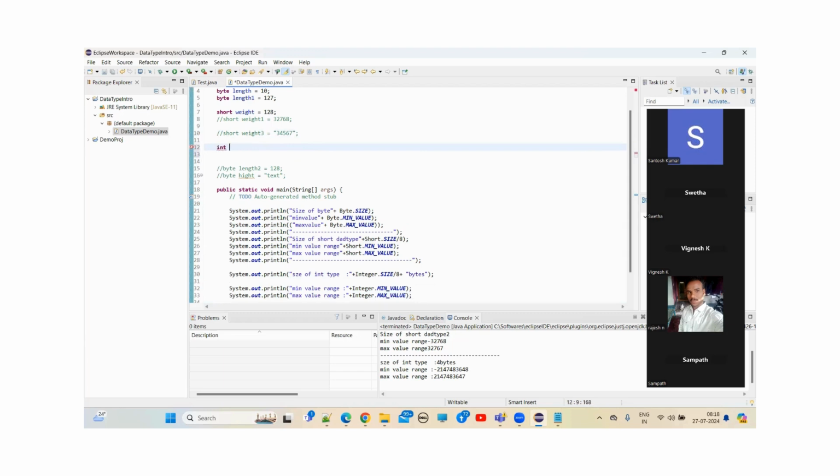Let's suppose int mobile number equals 9876543210. Ten digits only, right? We are getting a compile time error. Why? What is the range of this int type? 2147483647. But this number is out of the int range. So that's why we are getting the error. What compile time error will we see?